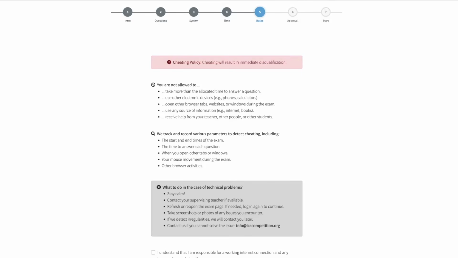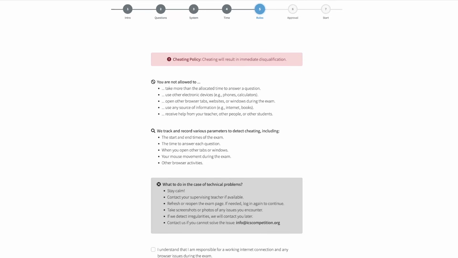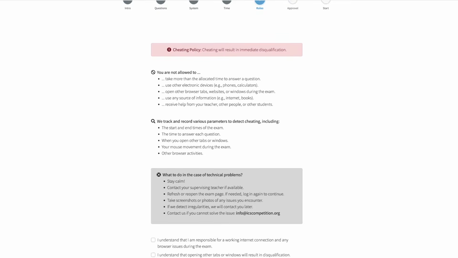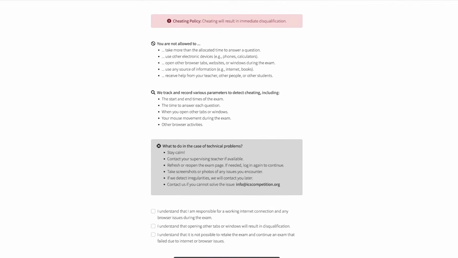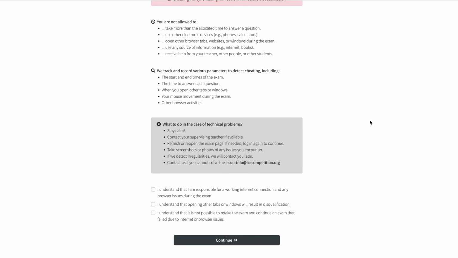Next, please confirm that you understand the rules of the exam. You are not allowed to open any other browser tab, window or device during the exam. You are not allowed to receive help from other people or the internet. We record several things to detect cheating, such as the time to answer each question or any browser activities. You are responsible for ensuring a working internet connection throughout the full exam. It is not possible to pause, continue, or retake the exam.